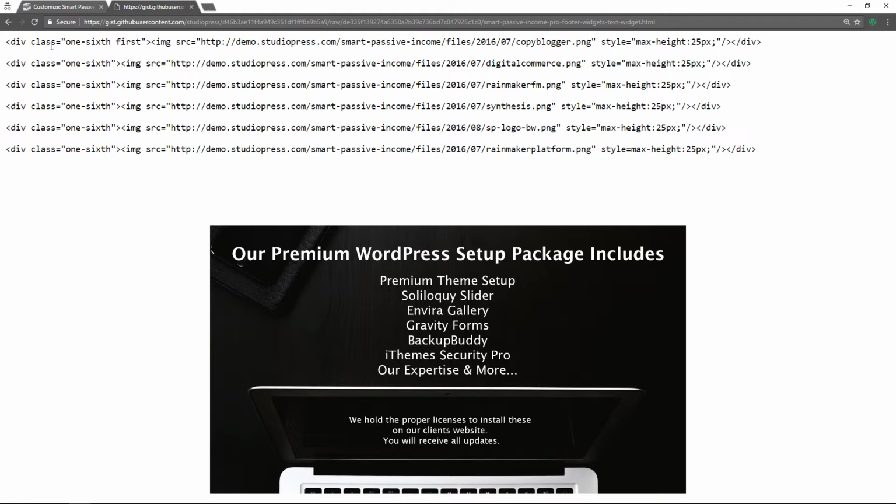We're creating a div with a class of 1/6. First, that's the first one. And then we're putting the image, location, style, and the max height, and closing off the div. You don't need to do this. It's just going to give a nicely styled section for some logos or for some firms. Like if you are an agency that's worked with other companies and you want to display, we have helped these organizations, this is how you would do it.